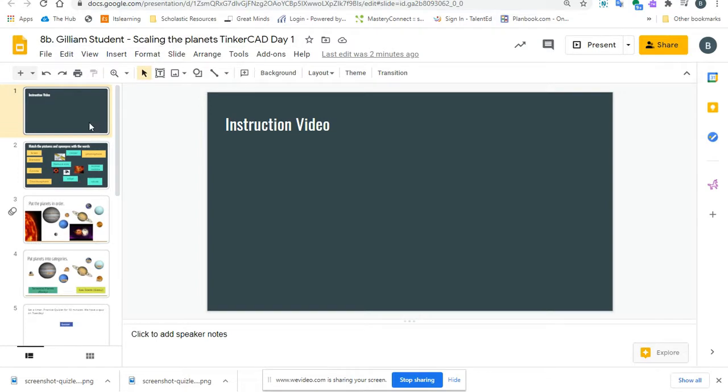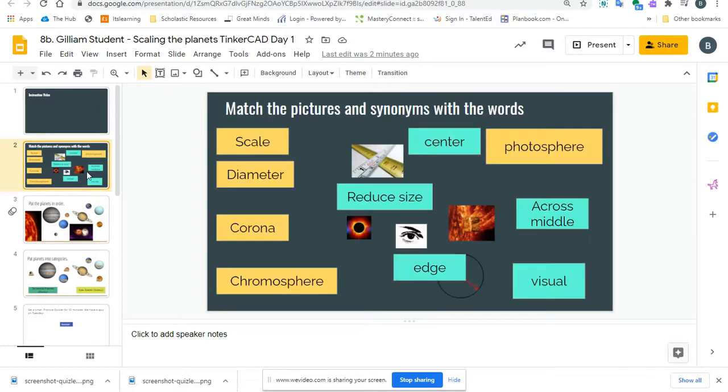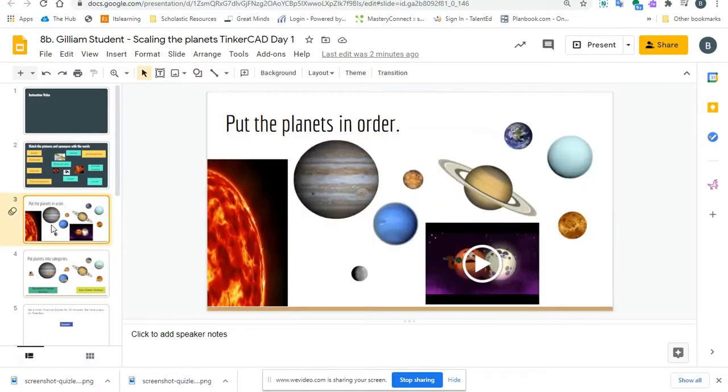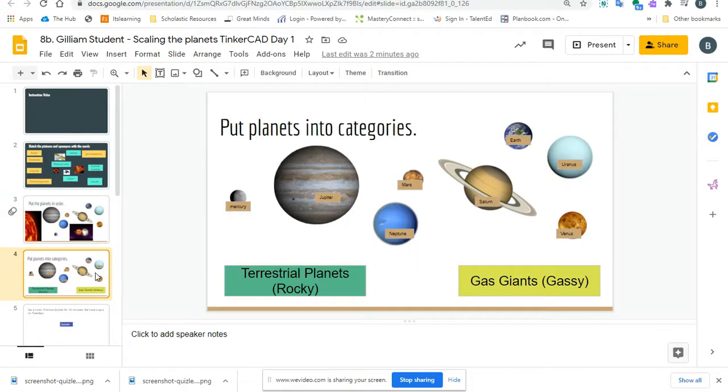And the first thing you're going to open is you're going to go ahead and open up the slideshow. The first thing you come to is I want you to match the words and pictures with the words. So the synonyms that we've been practicing, you're going to be matching those. I am going to check this. The next thing I want you to do is I want you to put the planets in order. I included a video for you so that way you can watch it to help you remember how to put these in order.